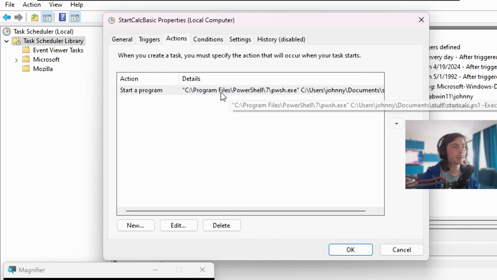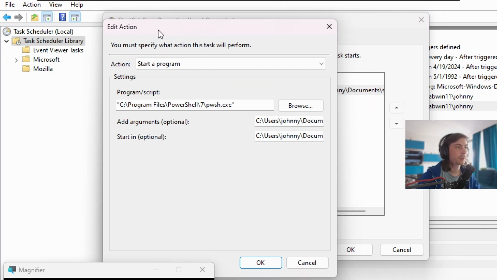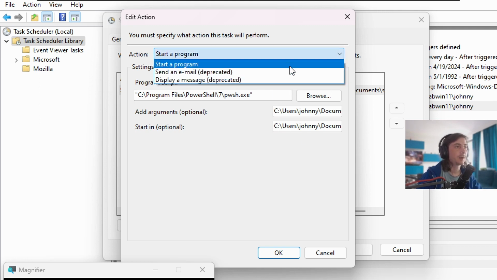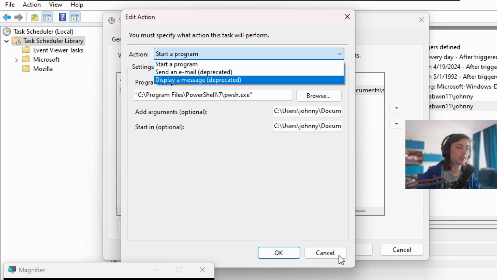So these are triggers. To repeat, triggers are what triggers the task to run. Then actions. What do you want to happen when the task is triggered? In my case, I have set a PowerShell script to run. So this is the PowerShell program. This is my script. I'll show the script later. So basically right now it's set to start a program. And then you say what program you want to start. You have a lot of, actually not a lot because these are the pre-created. Yeah, so you can just start a program.